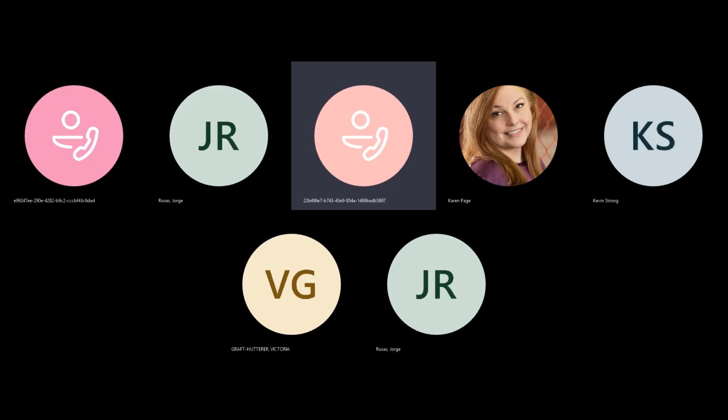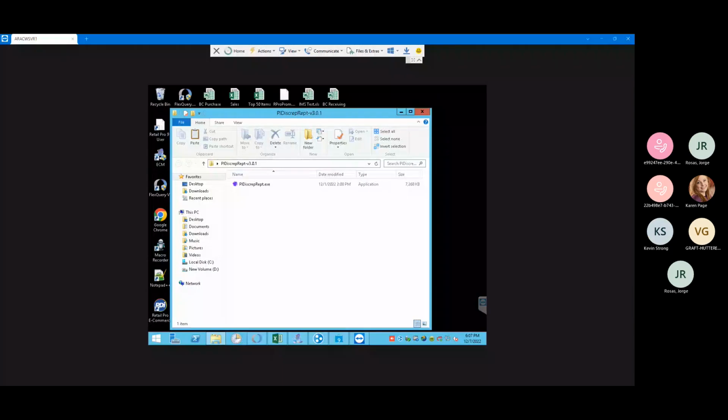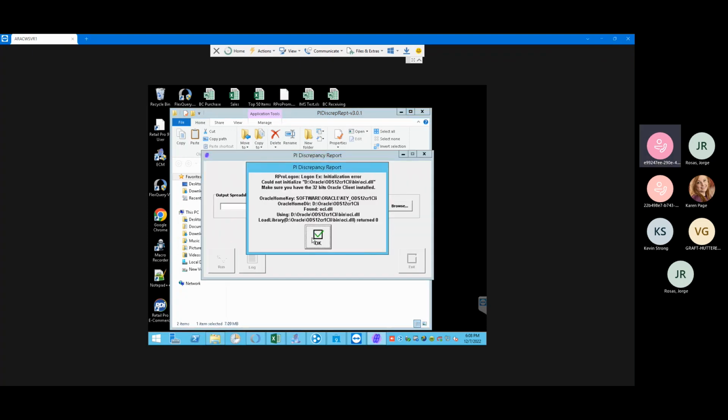Just clicked start recording. Okay. So this is the installer of the application. Okay, this is the installer. So it's pretty small, 7 megs, easy to move around. You just run it, actually.